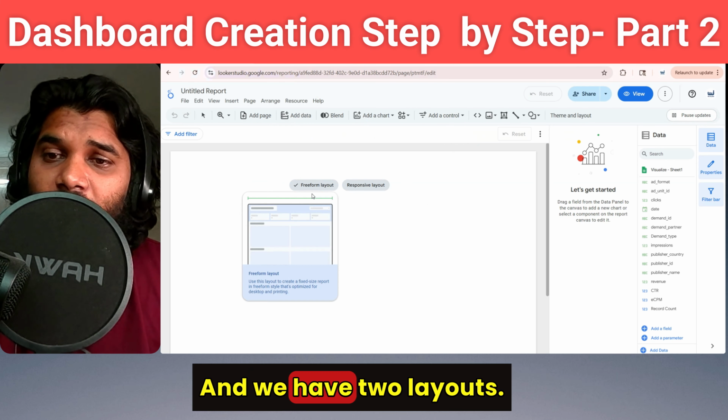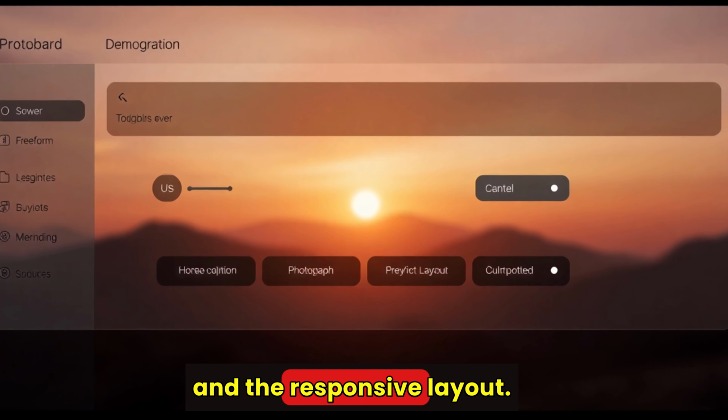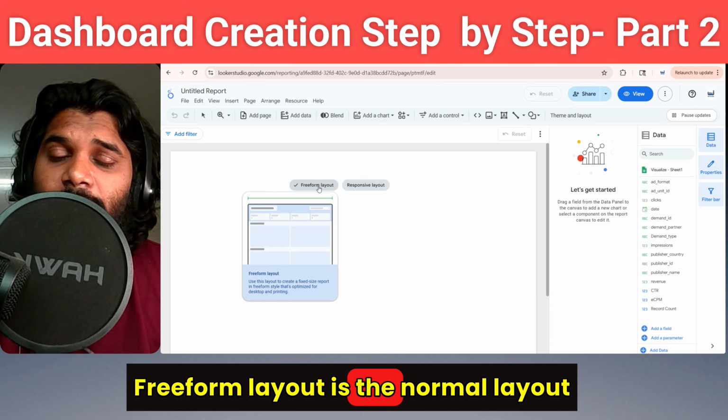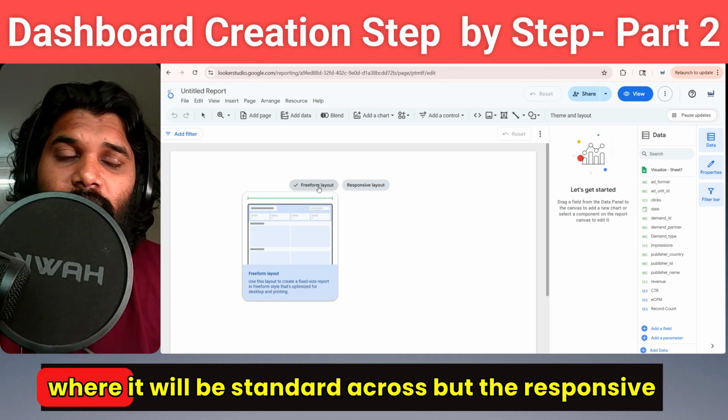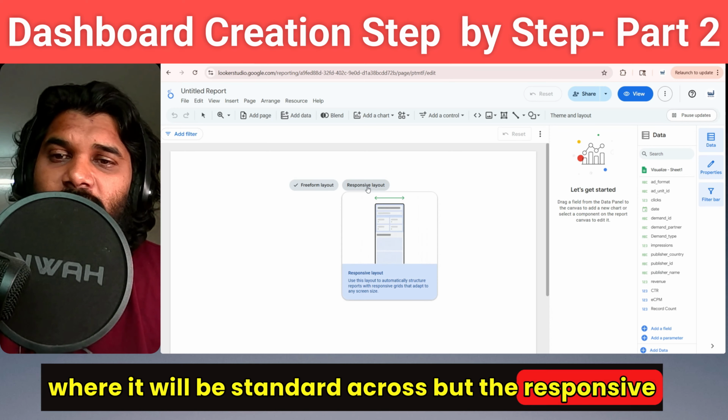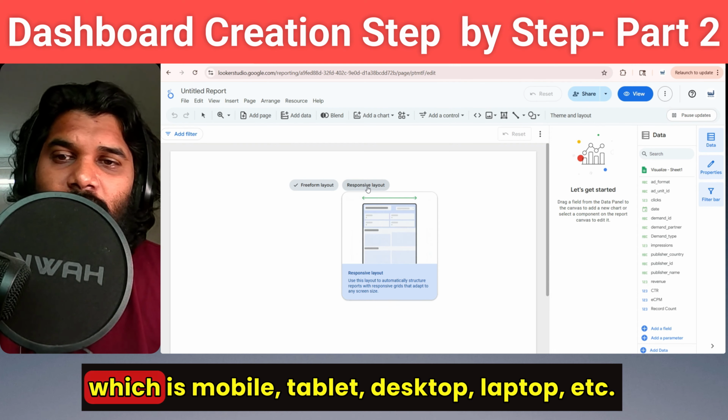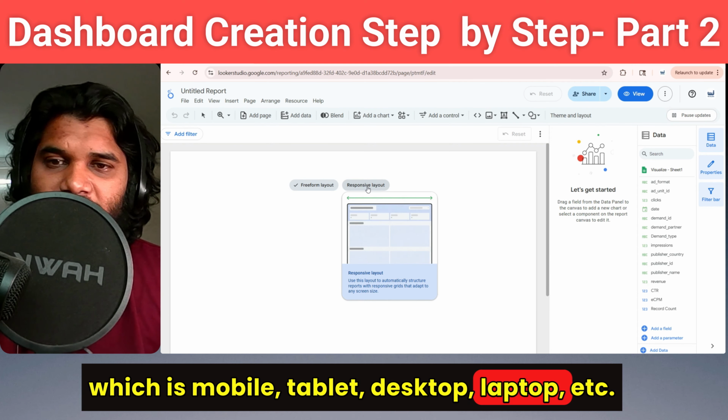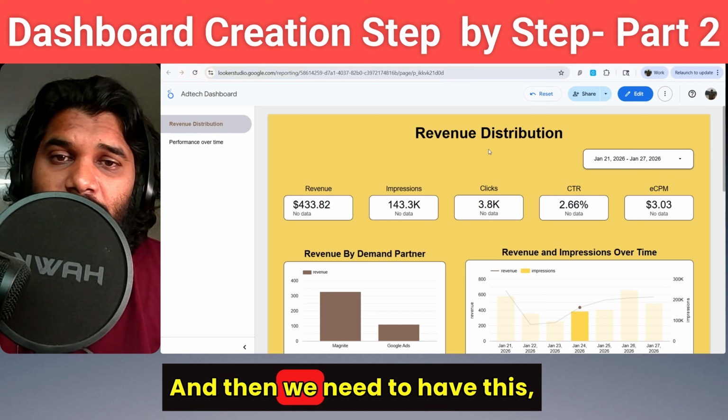Okay, and we have two layouts: the freeform layout and the responsive layout. Freeform layout is the normal layout that will be standard across, but the responsive layout will change depending upon the screen size, which is mobile, tablet, desktop, laptop, etc.